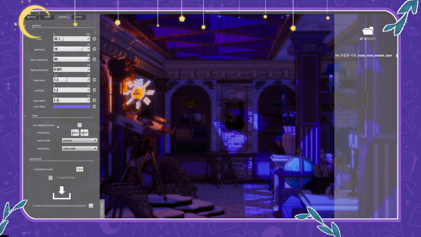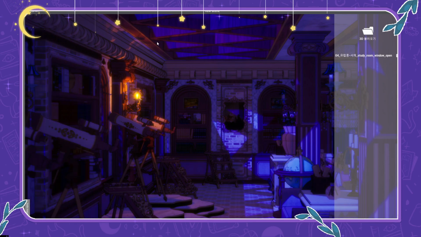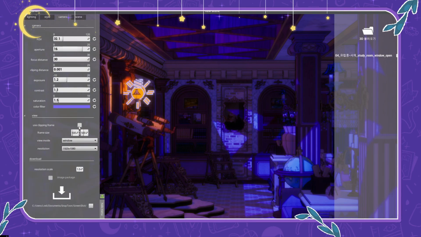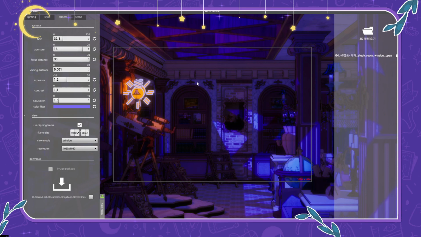First, use the clipping frame or not, as you wish. If you are not using the clipping frame, Snaptoon will save the whole screen right here without the menus, of course, without the gray menus. Let's just use it with clipping frames. Snaptoon will just save what's in the frame, not around.